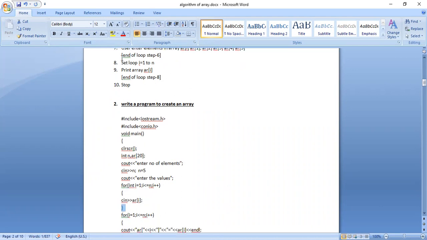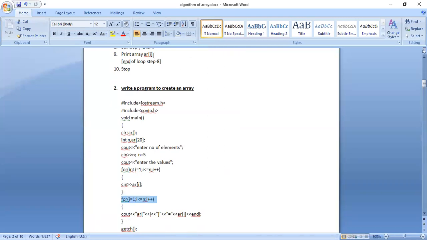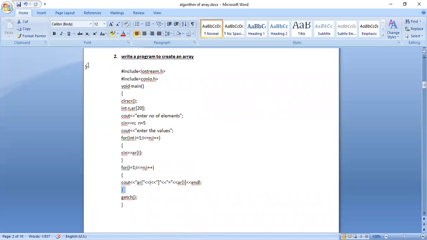Again, the loop starts. In the algorithm, step number 8 is set loop 1 to n. I again use the instruction that is required to start the loop: for i is equal to 1, i less than or equal to n, i plus plus. My loop started. In the algorithm I mentioned print, and in the program I write the instruction as required to print in the coding language. And I mentioned in the algorithm end of loop, and over here I close my loop and my program finishes.